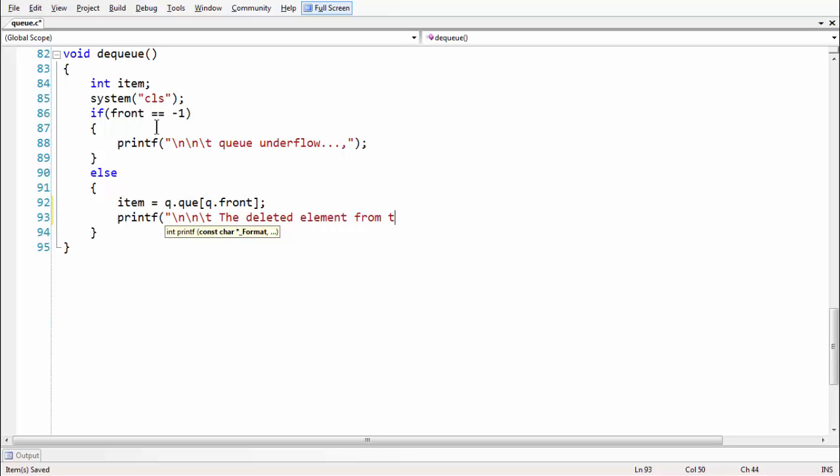So from the queue, the deleted element from the queue is equal to %t item. Okay, so here you have a deleted element. After you delete your element, there arise two conditions here. If we keep on deleting the elements in the queue, there will arise a certain condition such that the front will be equal to rear here.